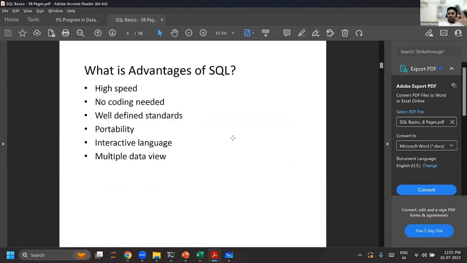But before that, what are the advantages of SQL? High speed. Not much coding is required because it is more like an English statement, so from a coding point of view, it's not that hard. It has very well-defined standards. Portability: SQL written once can also work on other software. It's an interactive language, and you can create multiple views of the data. So these are some advantages of SQL, the Structured Query Language.